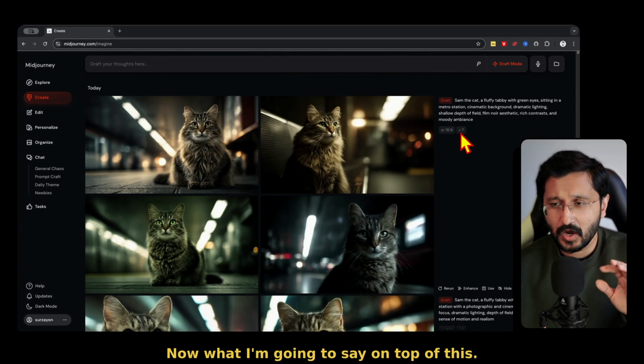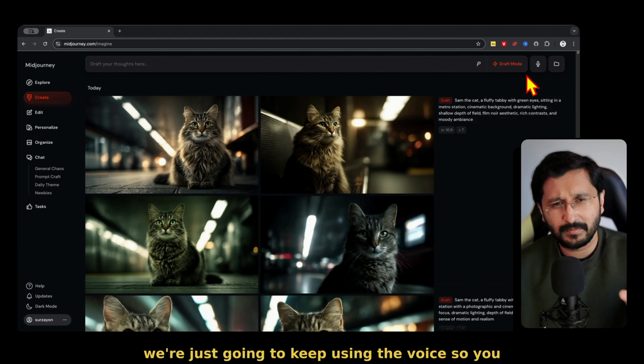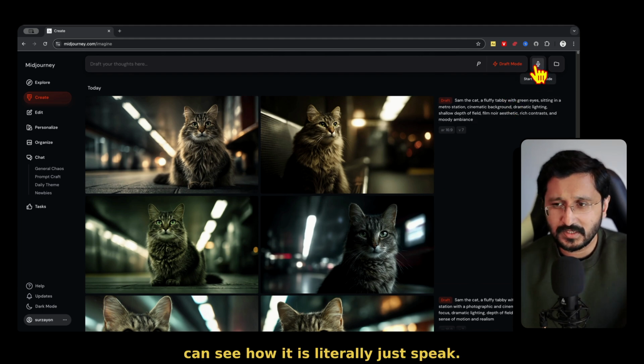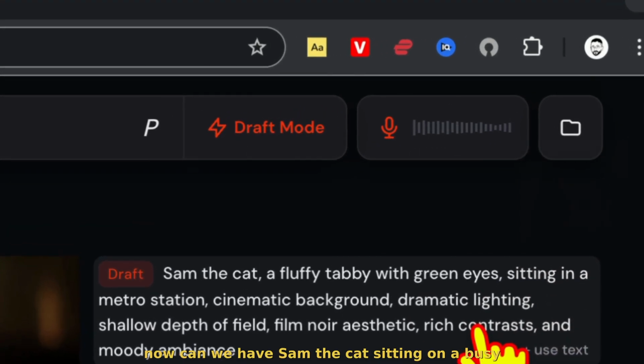Now what I'm going to say on top of this, and this is how we're going to use the draft, and we're just going to keep using the voice so you can see how it is. Literally just speak. Okay, now can we have a Sam the cat sitting on a busy street in Mumbai?